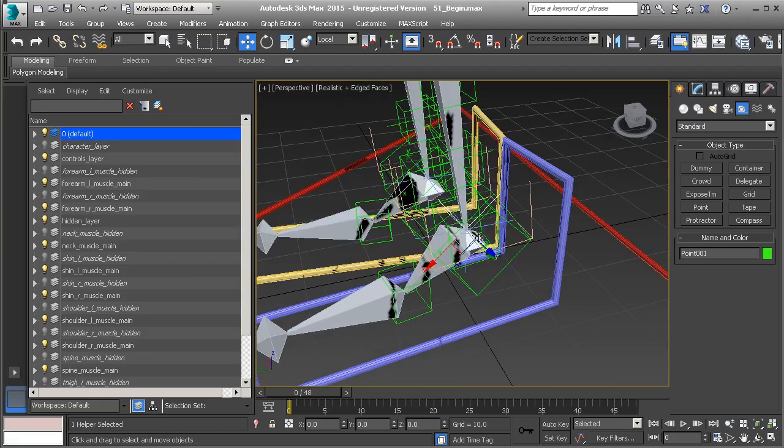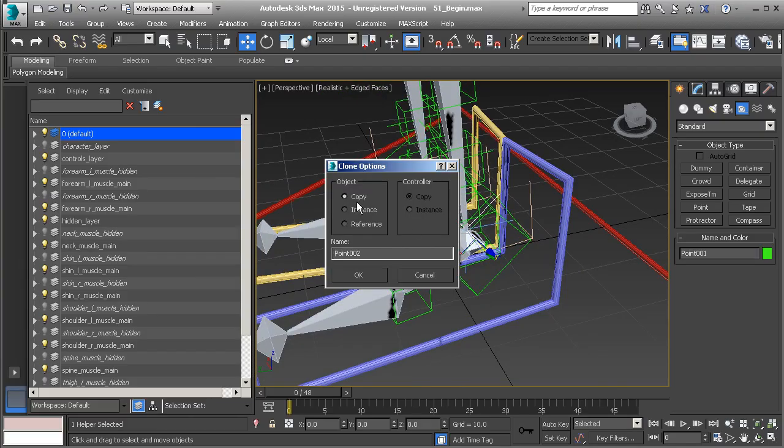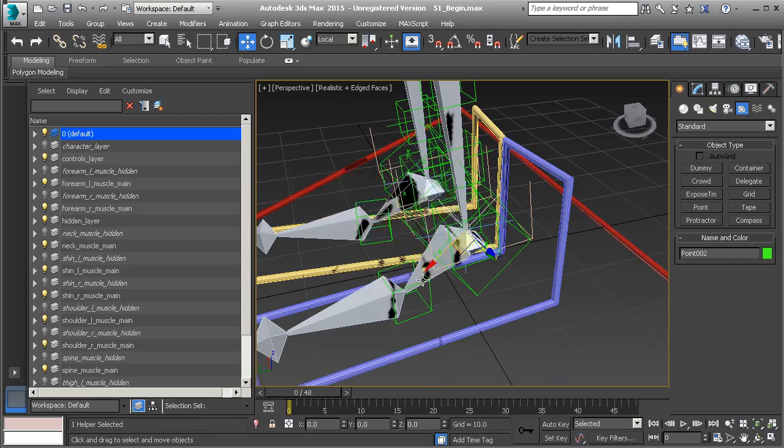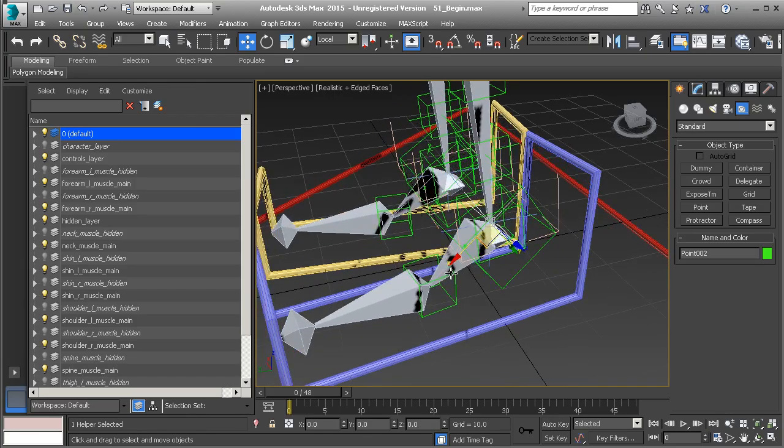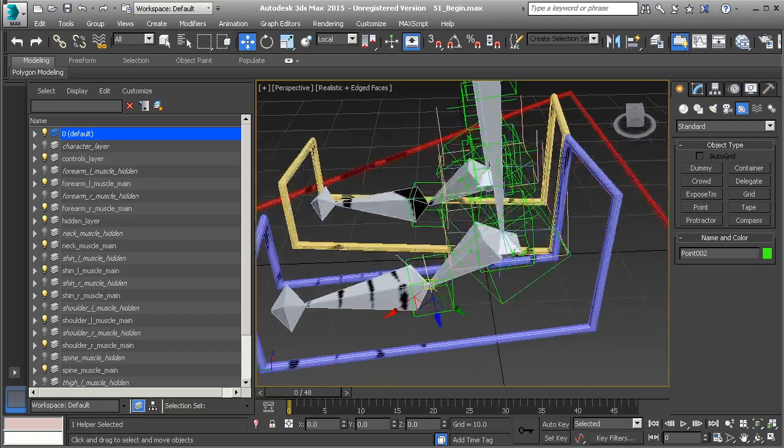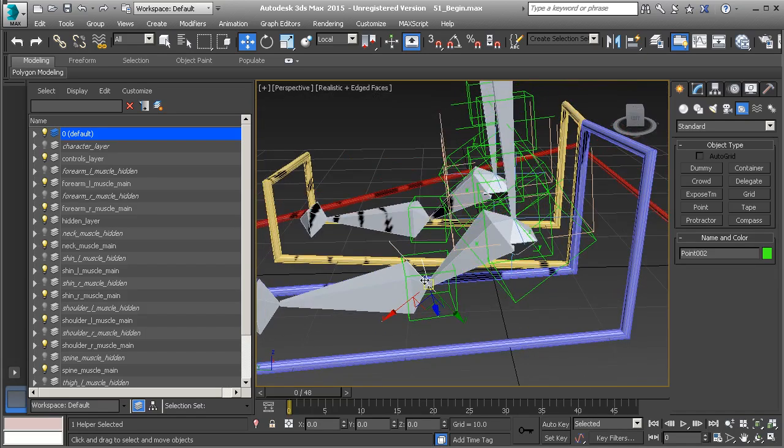Let's now clone it with Control V. We'll make it a copy, we'll choose OK. And now we'll use Shift A to quick align this to our foot bone. We want to leave the orientation as it is because it will drive the ankle. But we want to make sure that the pivot point is right here at the foot bone.